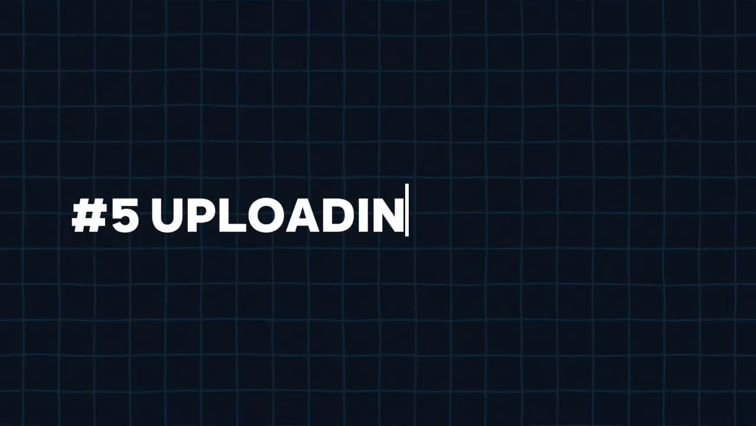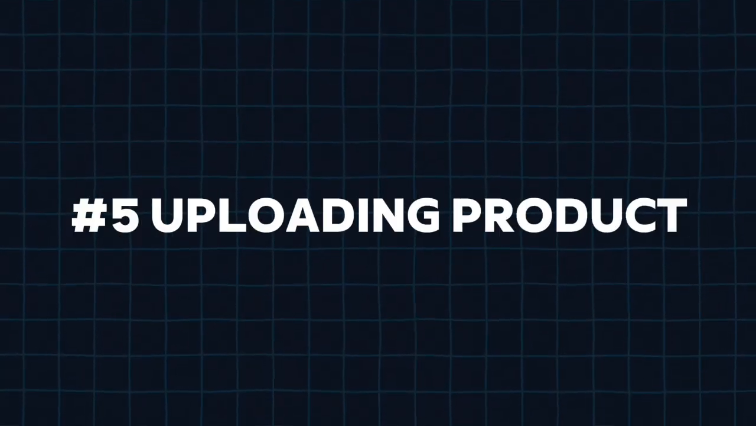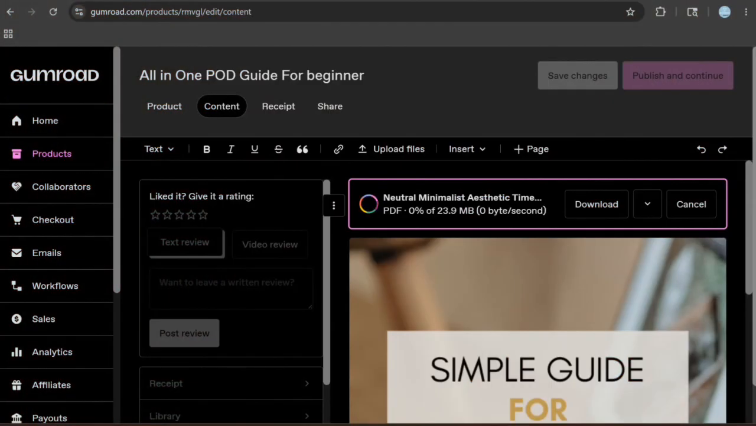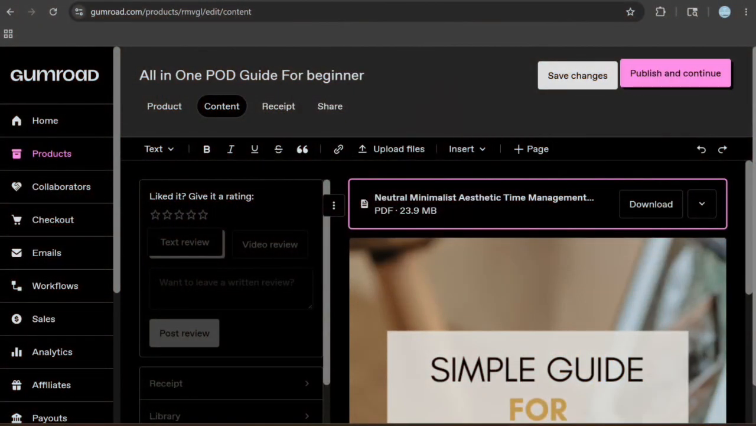Here starts step number 5, that is uploading your product. For that, just click on Upload Files and pick your product file from your computer. Like here, I've picked the file and it started uploading. Now, after the file is uploaded, just click on Publish and Continue and you're done.